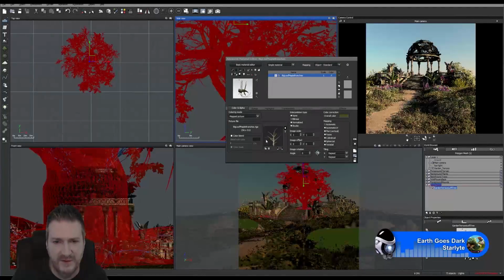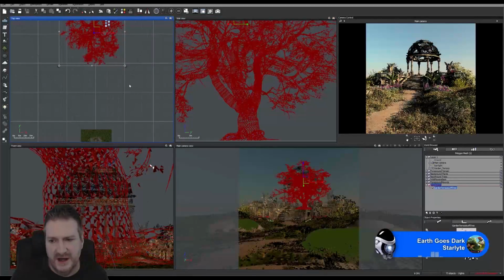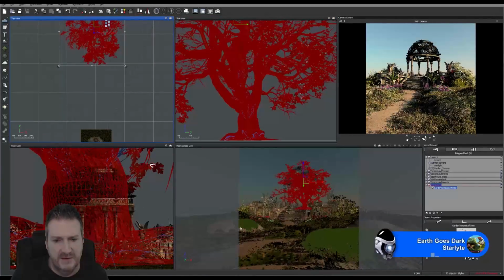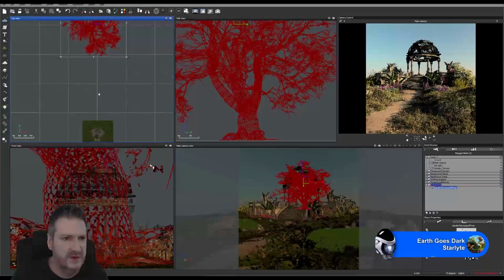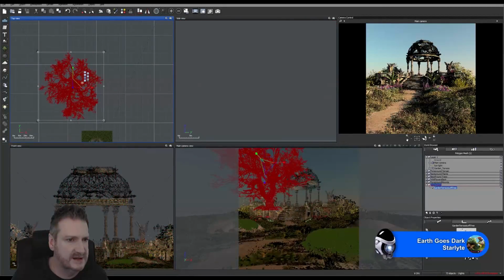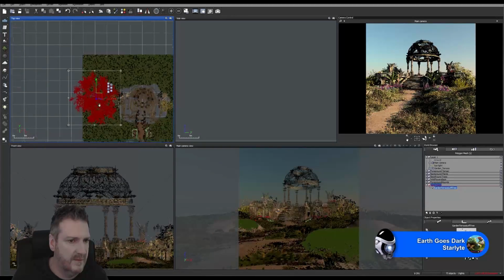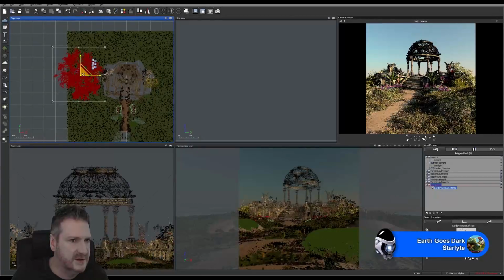Alright, I think we've fixed up all of our textures, we've loaded in all of our normal maps. Our tree should be good to go. This is the tree for the left hand side over here. So let's move it into place and scale it back. Let's scale it down to begin with. Still way too big.